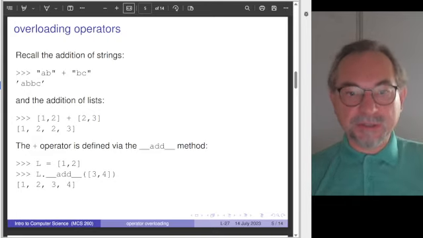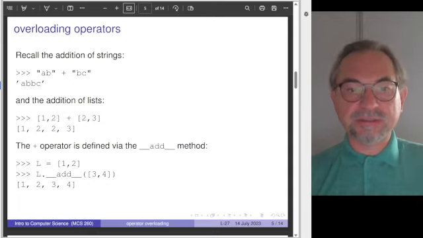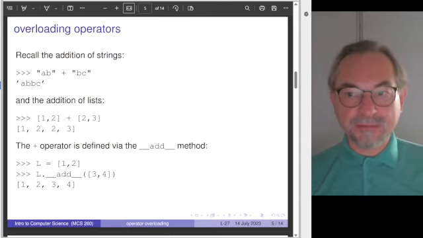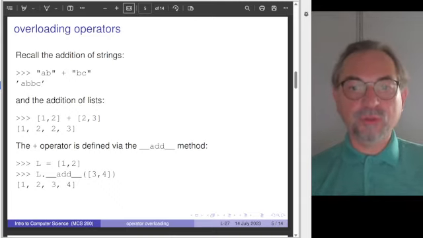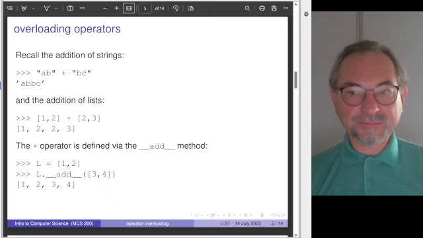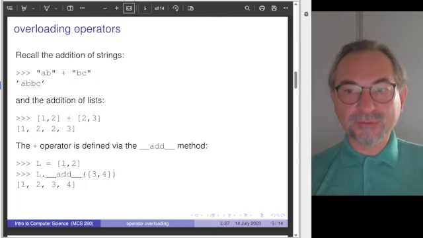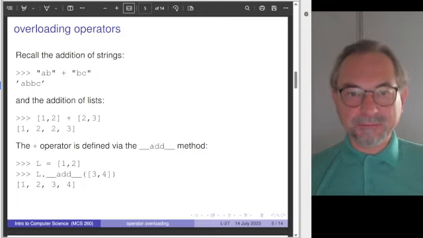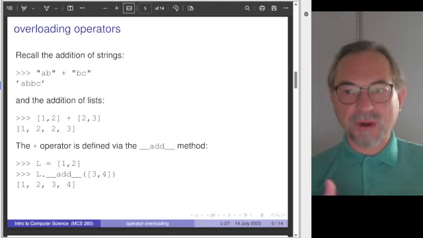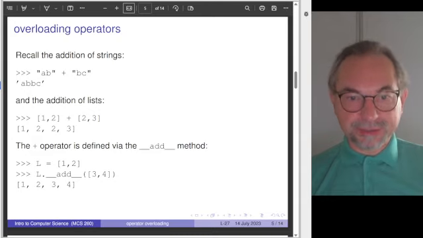In a very similar way, you can join two lists. So you can take the sum of two lists, which will just append all the elements of the second operand to the first operand. Notice that these types of pluses are not commutative in general. If you add AB plus BC, then you get something different when you swap the operands.